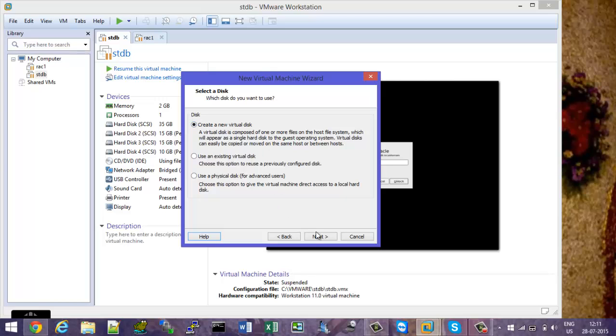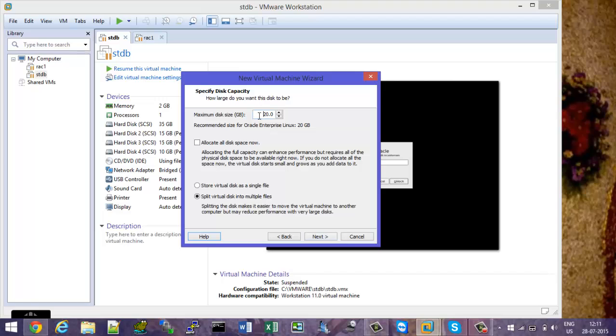I'm going to create a new virtual disk. Next, and the disk size is up to your requirement, so I'm giving 40 GB, and store the virtual disk as a single file.